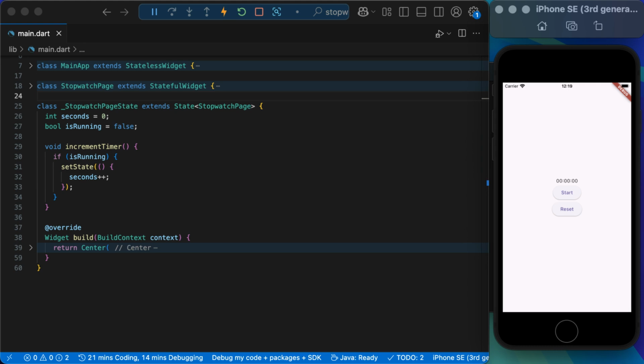Here comes an important concept, reactivity. In Flutter, when a state variable changes, the UI does not update automatically. To tell Flutter to rebuild the UI, we use the setState method. For example, when we increase seconds by 1, we wrap that change in setState. This signals Flutter to refresh the text showing the elapsed time.